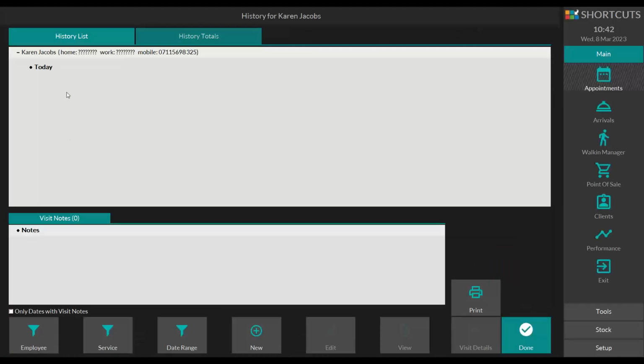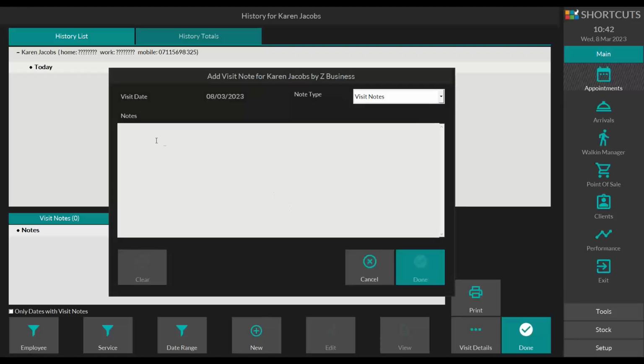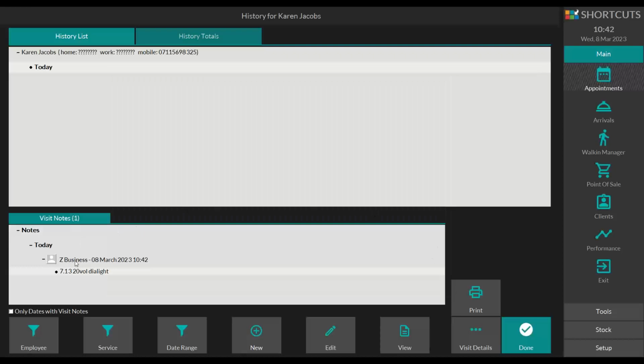If there's any previous service history or retail history, we will see this here. To add in visit notes, you would select the most recent service, and we would click New down the center bottom. And we can add in these visit notes. So I've got 713 and 20 volt Dialight. Of course, other colors and brands are available. So we're now going to click Done once we've added in that color visit note. And you can see we've got that there. We can also print this out if applicable to save us writing it down or anything like that. To be nice and accurate, we can print it out.